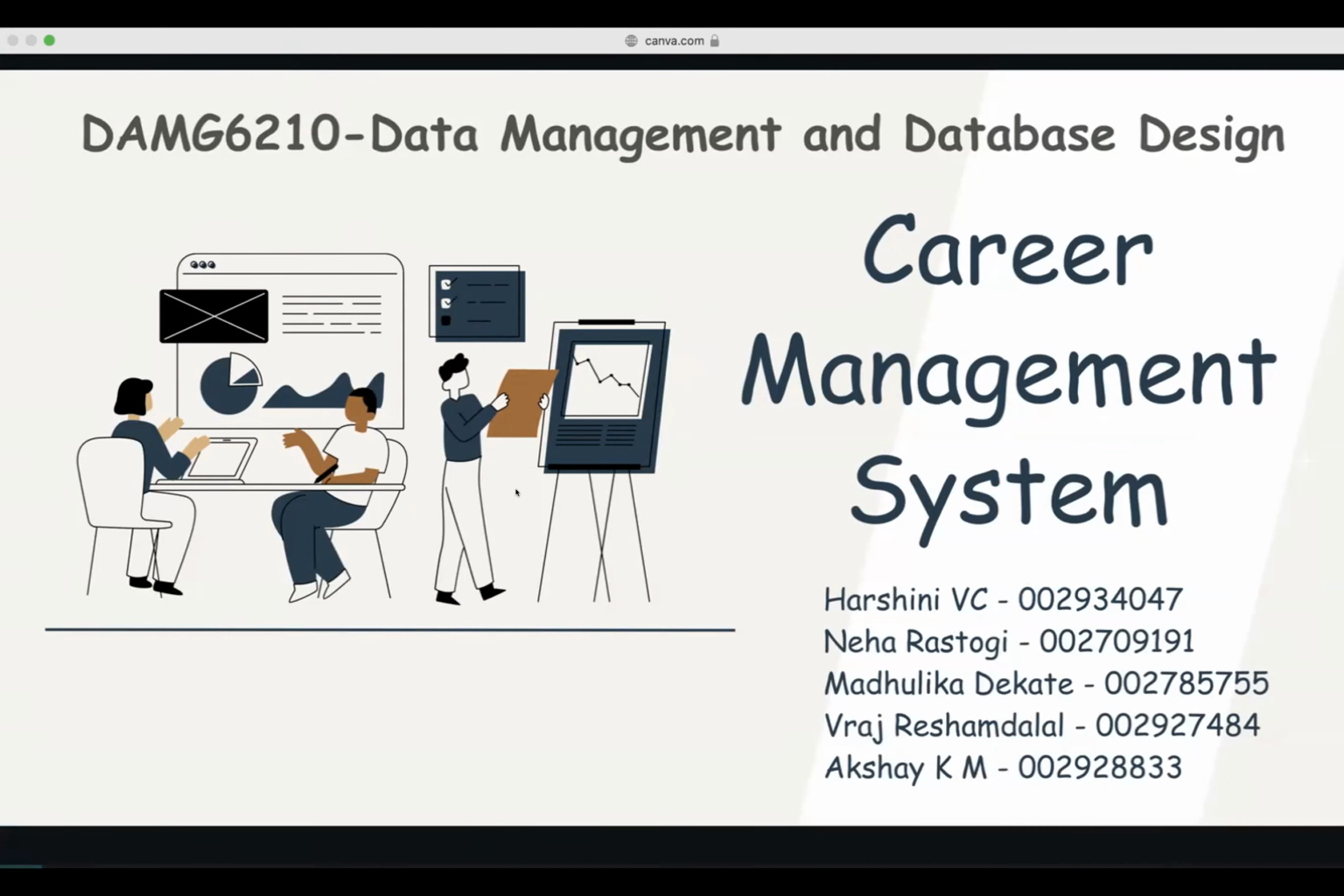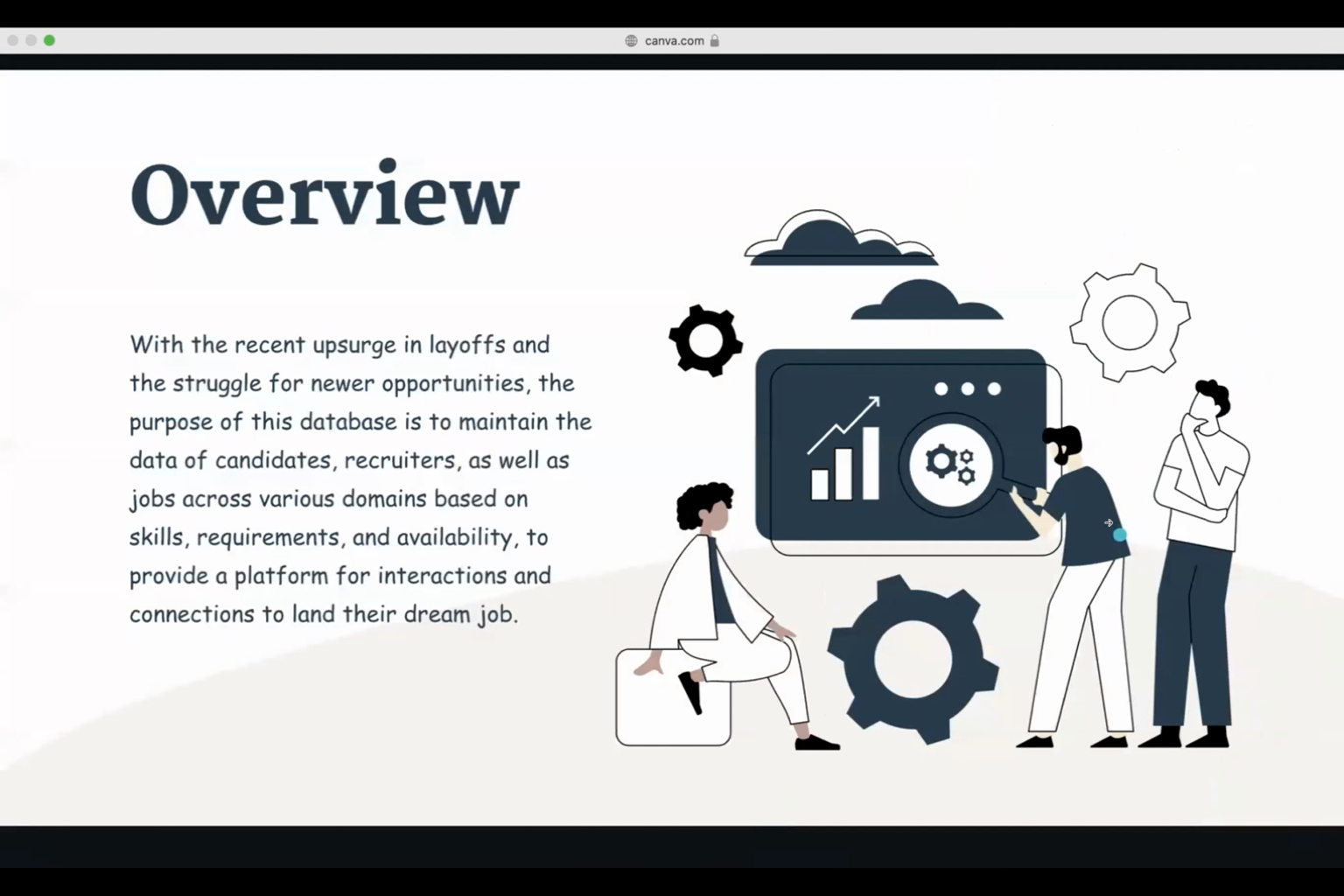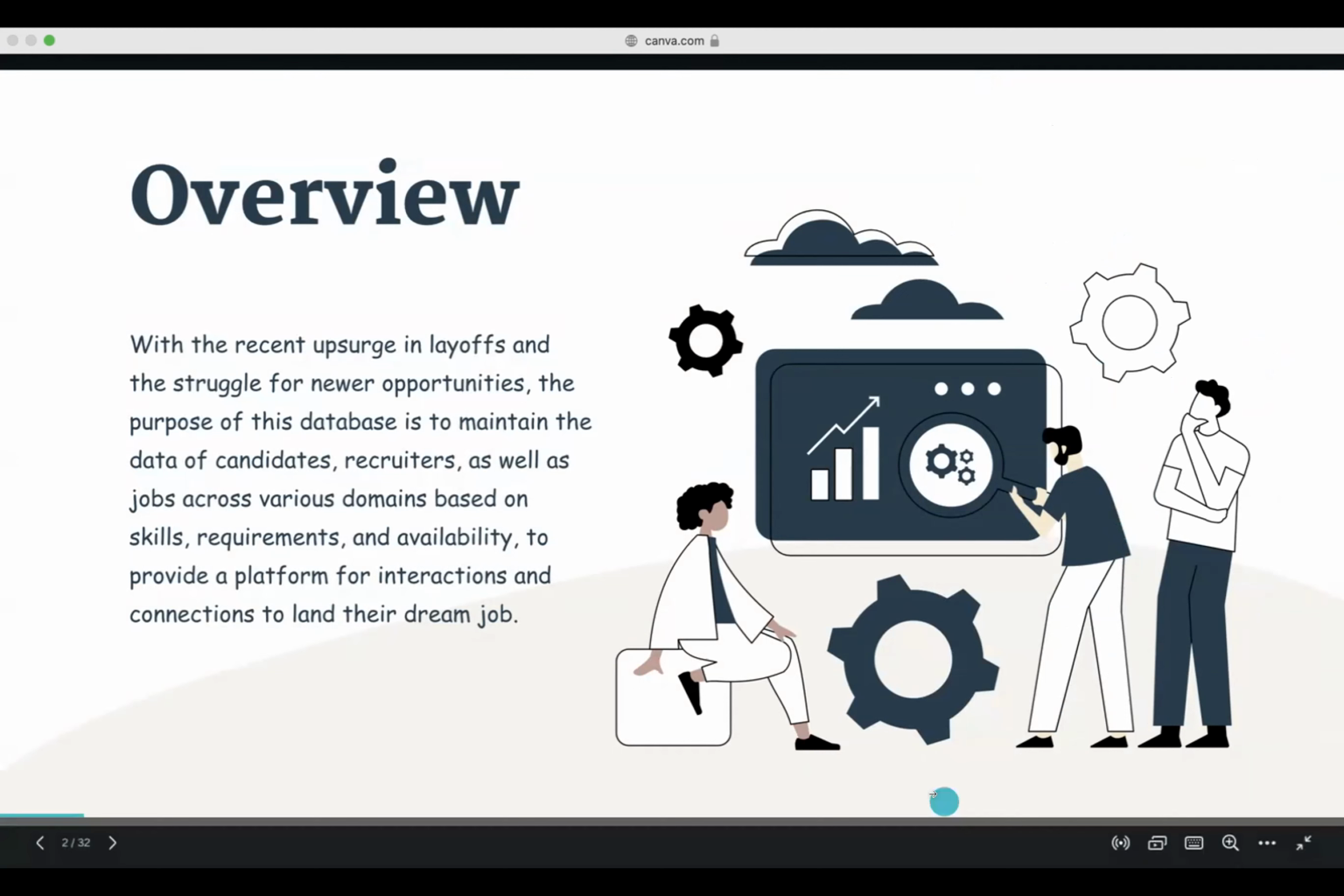Okay. Hi, good morning, everybody. This is Project Team 7, and we'll be presenting our project on a career management system. As we all know, the recent layoffs have left many individuals in a very difficult position, and we're all struggling to find newer opportunities. That's where our database comes in.